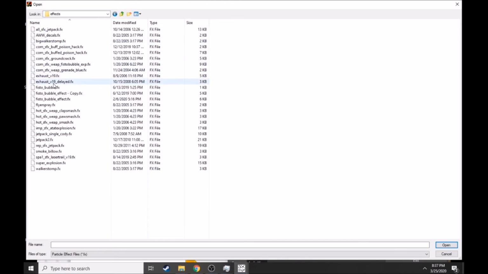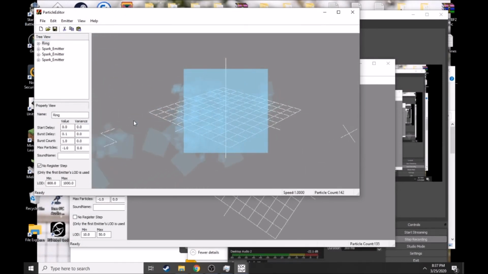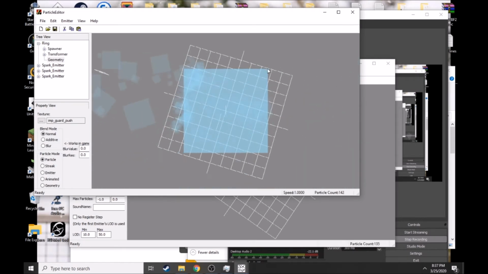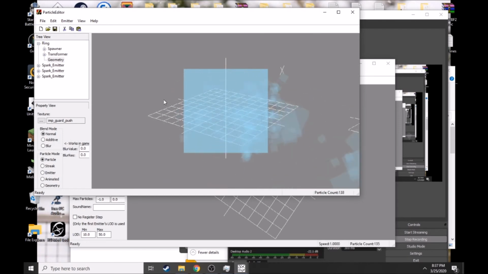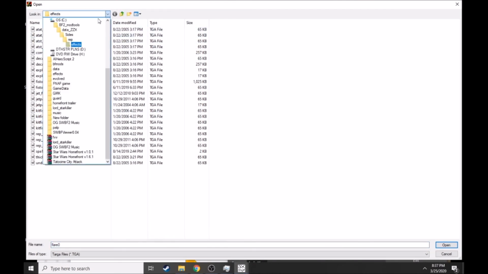effects. We're going to go into Fisto Bubble Effect. And oof, that's not exactly what I wanted. You'll get this if you have custom textures, and that's why it looks like this, because the game doesn't really process custom textures very well. Well, it does, you can make it, but I didn't. It'll still look fine in game if it doesn't look fine in Particle Editor, is what I'm saying.